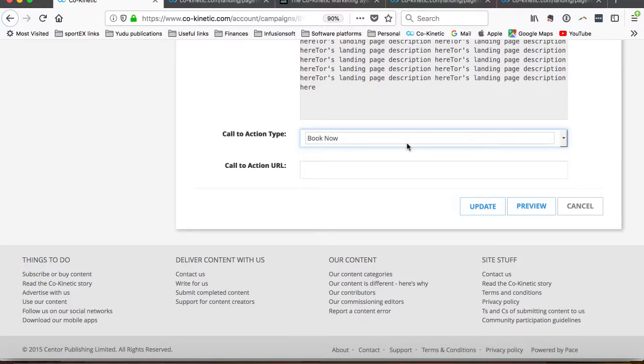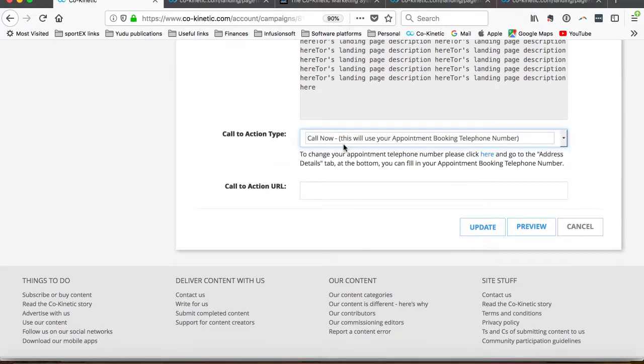You have a book now option, and that enables you to send somebody to any URL. So if you have a booking system that you want to use, then you can put the URL in there for how they book. And if you want to ask them to call you, bearing in mind that a lot of people do tend to be on mobile phones when they come across these kinds of landing pages, you can click the call now button, which will explain why it was so important to go and add the appointment booking telephone number in the field under your My Account details.